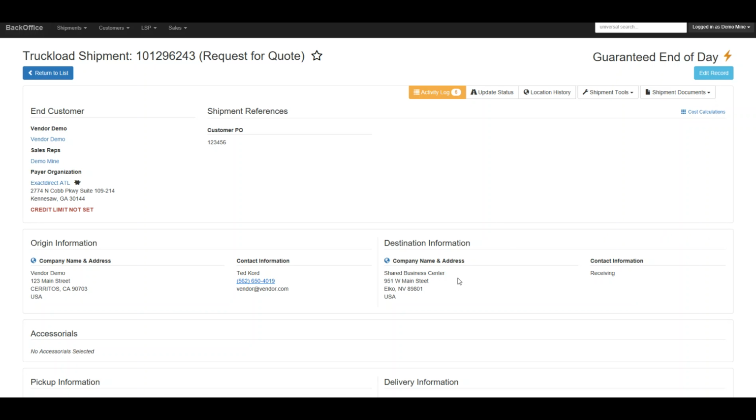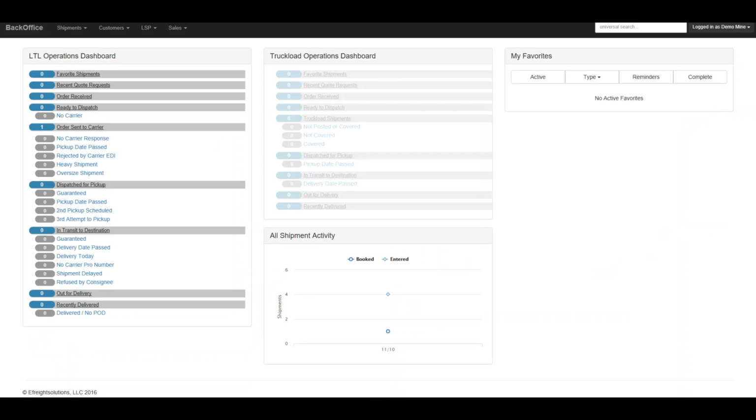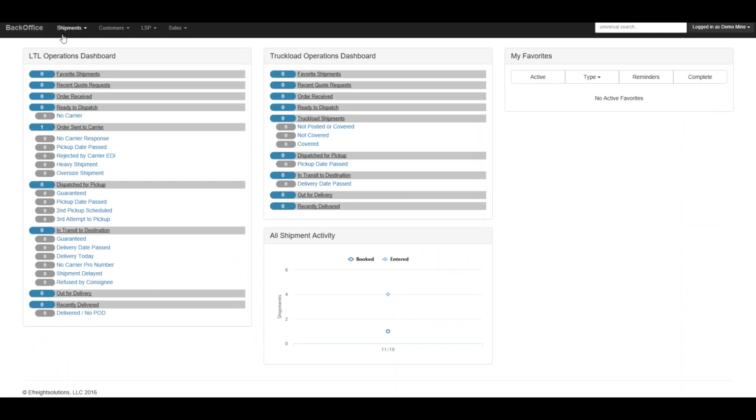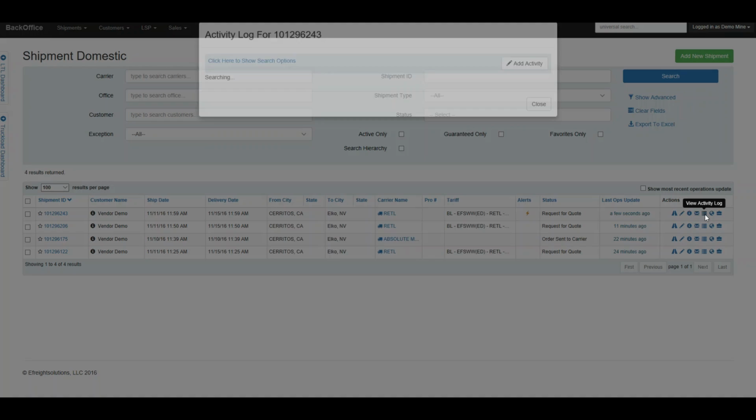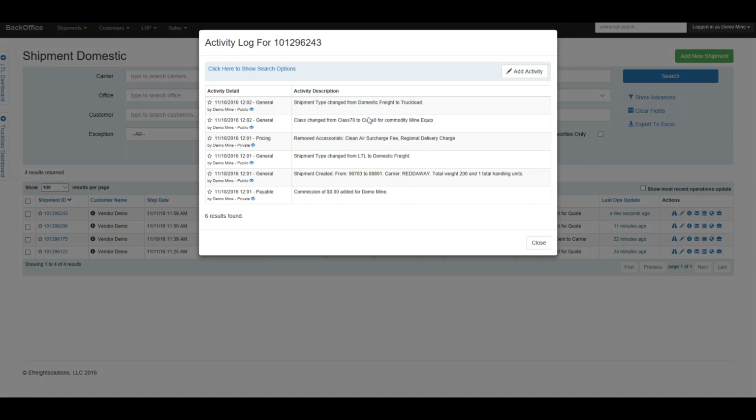Now, once the shipment's created and you want to find out the status of the shipment, there's a few ways you can do that. First, from the back office, you can go to Shipments and click on Domestic Search, and this will give you all of your shipments for the mine. And go ahead and click on this icon here. It's the activity log. There's an activity log for every shipment.